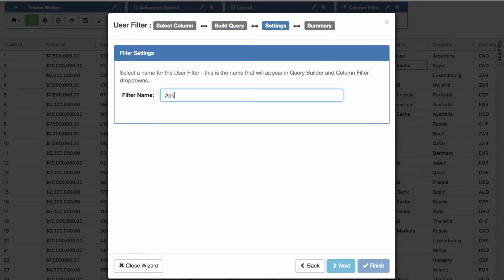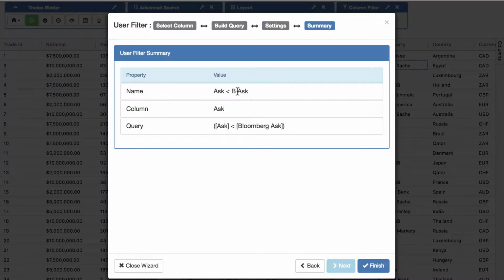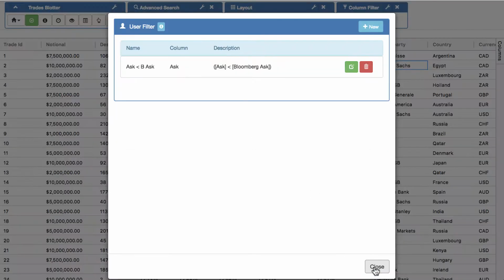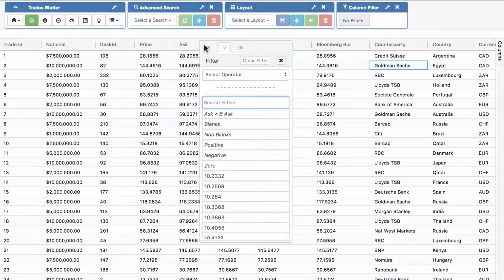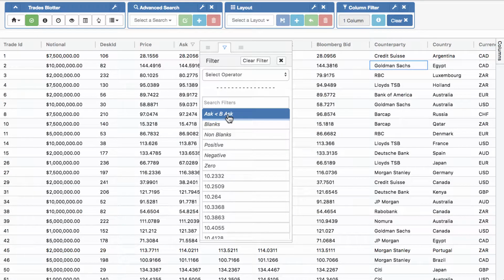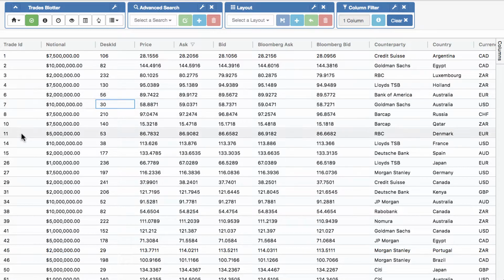That's the name of our user filter. You can see that's the name, ask is less than Bloomberg ask. It works on a column ask, and the query is ask is less than Bloomberg ask. Very straightforward. Let's close that. And now, if I go back into my filter for the ask column, you can see that filter now appears in all the user filters. So if I click on it, it automatically filters the grid exactly as it did last time. We jumped from 15 to 26. We're only seeing where the ask is less than the Bloomberg ask. So that's a user filter.